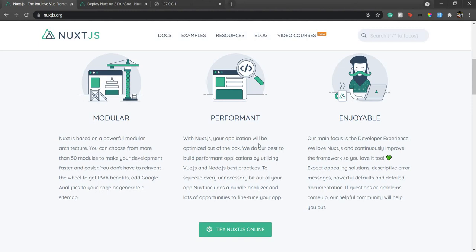In terms of developer experience, I'm using Nuxt as well as Vue for quite a long time, and I find Nuxt to be more comfortable. I have used it for single page applications as well as server side rendered applications, and no doubt it makes your life super easy.